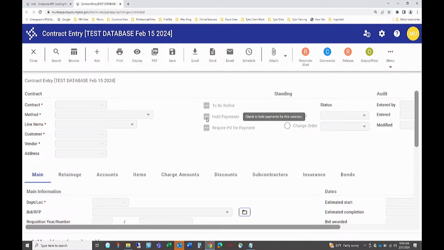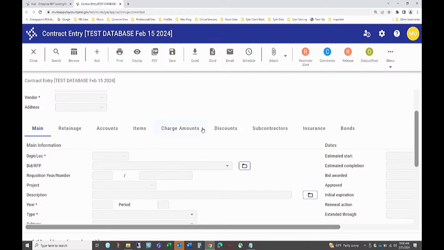Obviously on the vendor side, if that situation occurred, you might want to put a stop on that vendor to cease any payments altogether. But as far as the contract itself goes, this would stop any payments from processing on the contract. No matter where it was in the process? Correct. Okay.